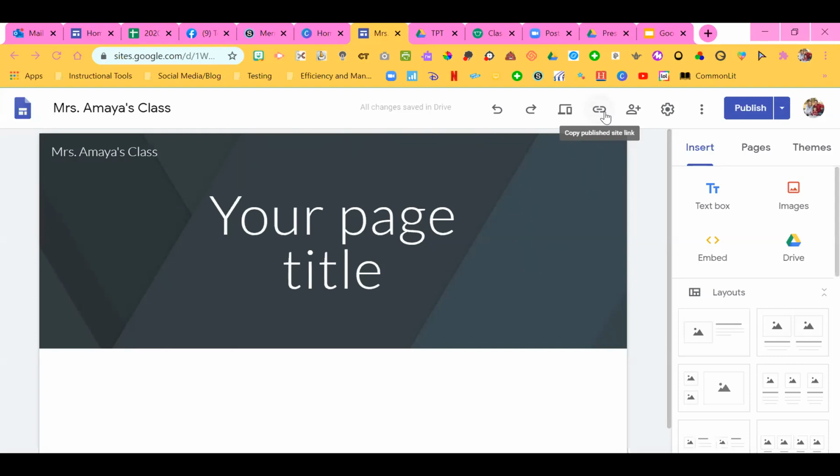So just be mindful that every time you change something and you want parents or kids to see it, you've got to hit that publish blue button at the top right-hand corner so that it is able to be seen by others.